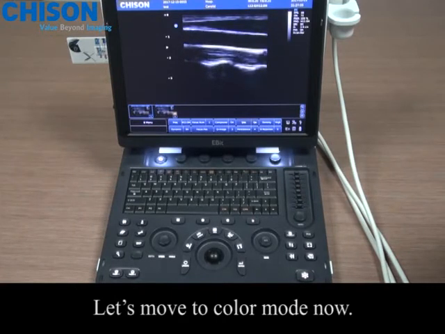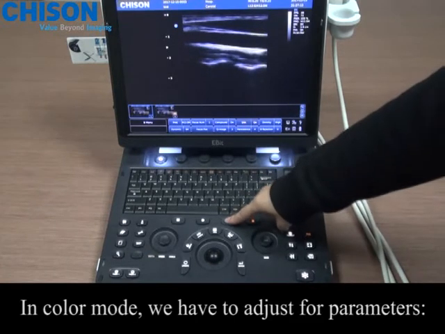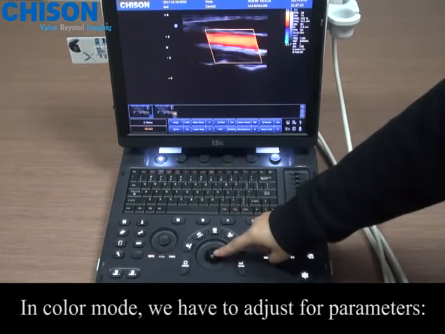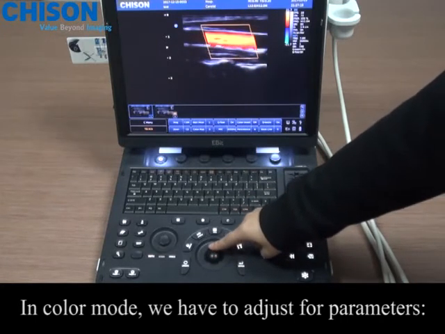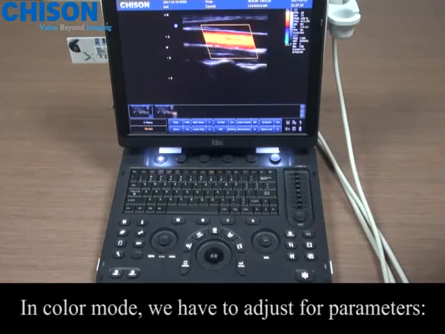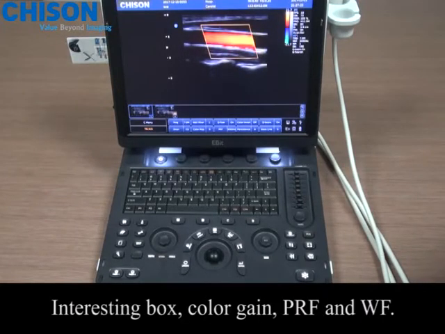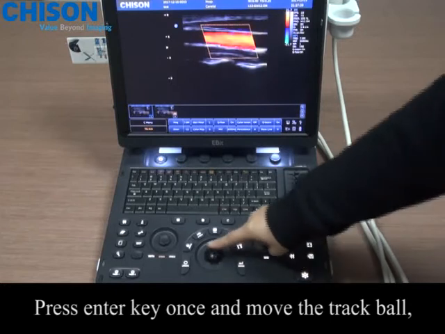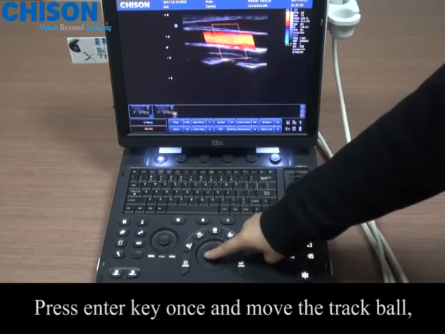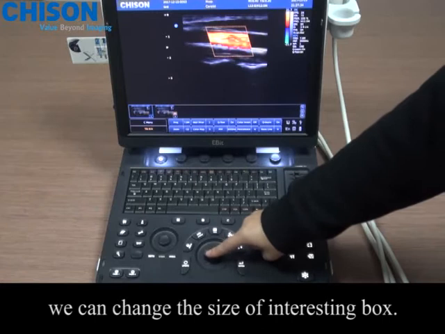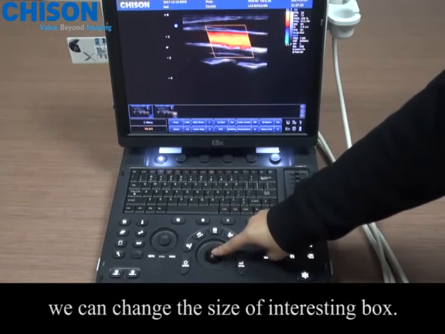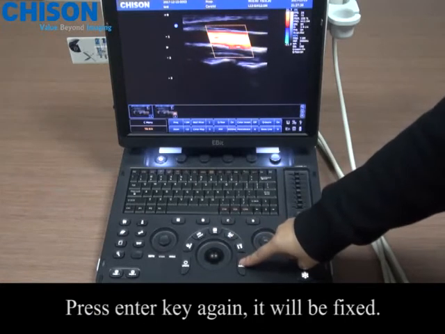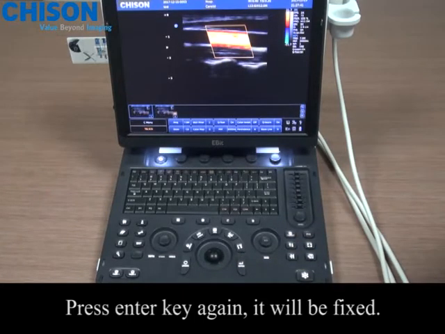Let's move to color mode now. In color mode, we have to adjust 4 parameters. Interesting box, color gain, PRF, and WF. Press Enter key once and move the trackball. We can change the size of interesting box. Press Enter key again, it will be fixed.